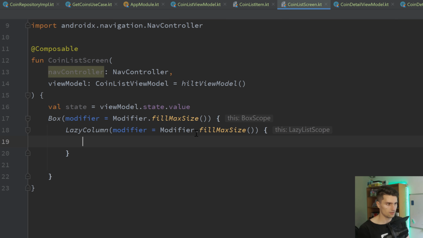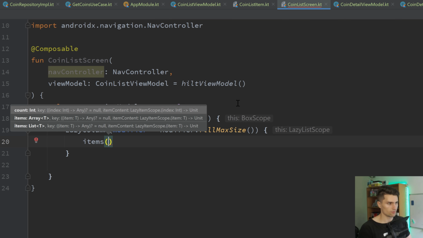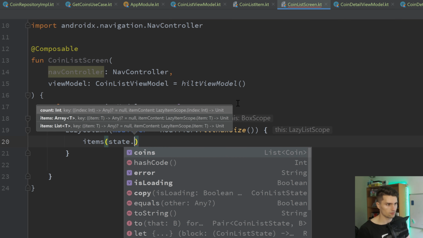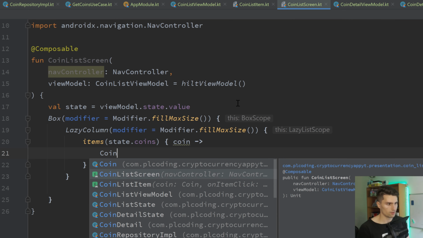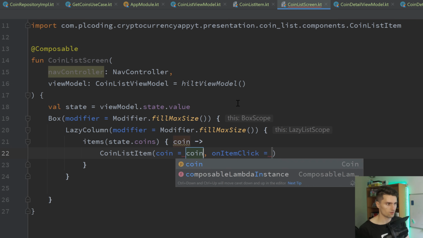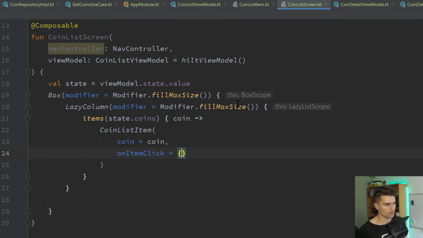And in here we say items, and we import these items that give us a list here. So we can just pass our state.coins. So for each single coin, we can now map that to a composable, to our coin list item, pass the coin here, and on item click here. I will put that into separate lines.